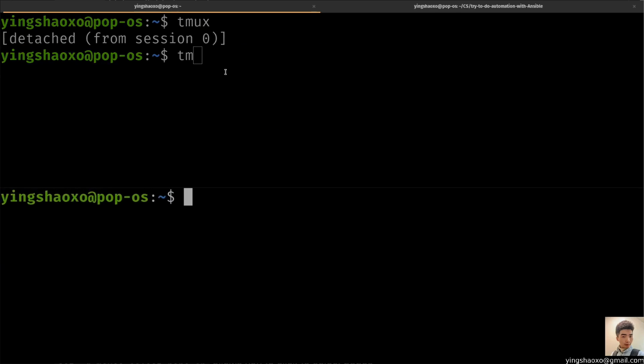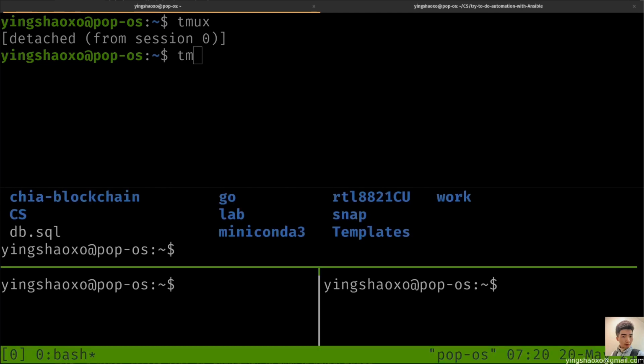For example, here we say tmux attach -t 0, which is the first session that you have opened. Here you can see this is the name. Then if I hit enter, as you can see, we got back to the previous session that we had. We got three windows.